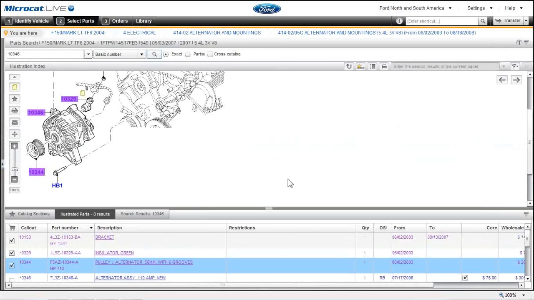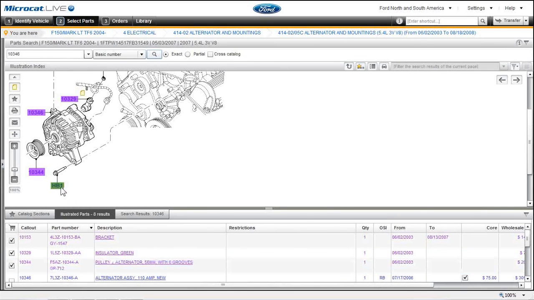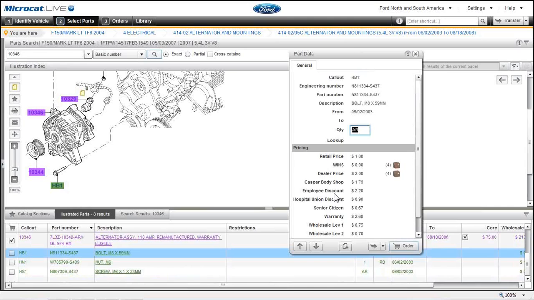Now, there's one other thing I wanted to show you in the part data card that I forgot to show. This bolt here. If I click this bolt and it brings up the part data card, you're going to see now to the right of the dealer price and wins, we have a little box. That box is representative of a package quantity, and that's how many come in the box. The smallest amount you can order from Ford is 4. The retail price of each is $1. The cost of the box is $2, so each one of them is 50 cents. So anytime you have a multiple quantity pack, it's going to be shown there.